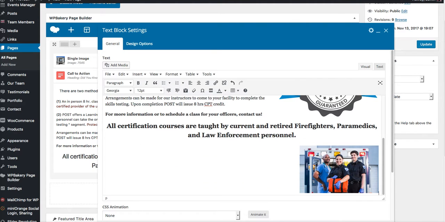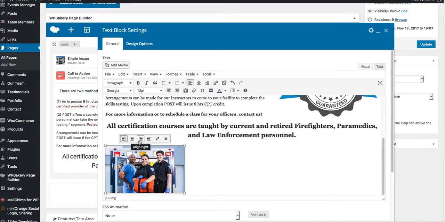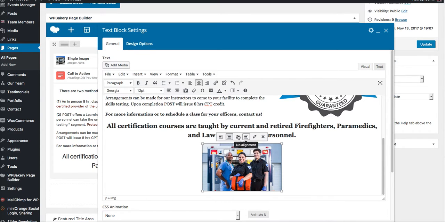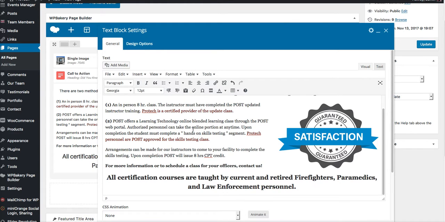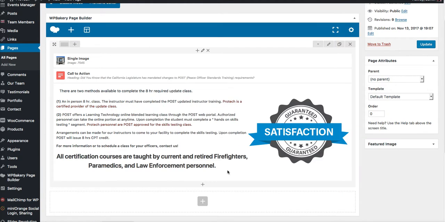See? So now if I wanted this again, if I want this to align to the left, or I wanted this to be centered, this is how I'll do it. If I want to delete this image, I will simply click remove, and then I'll save.